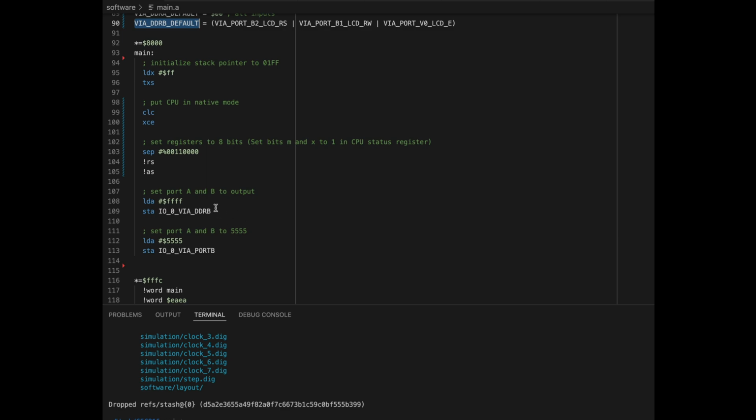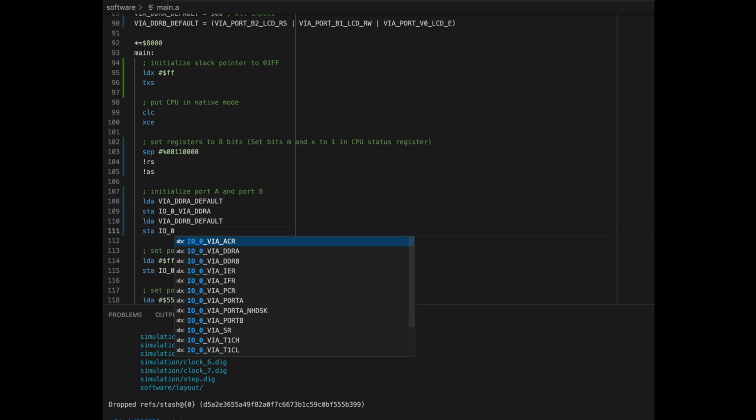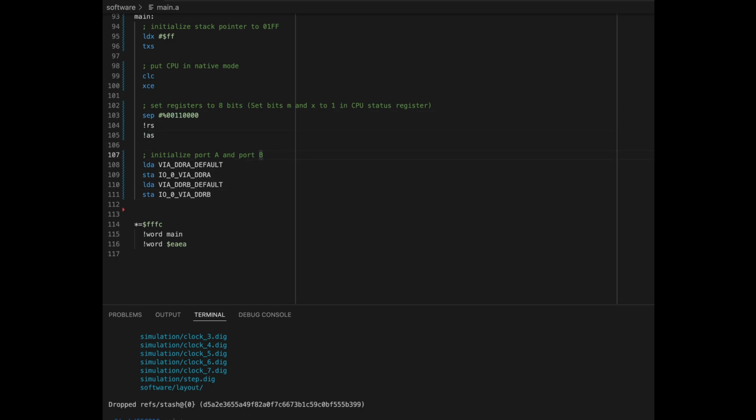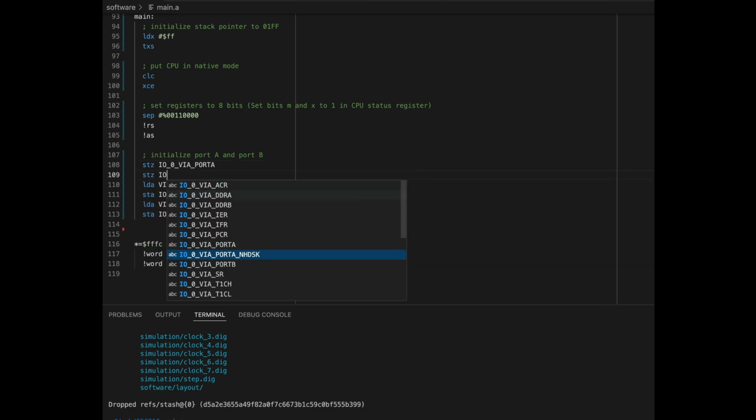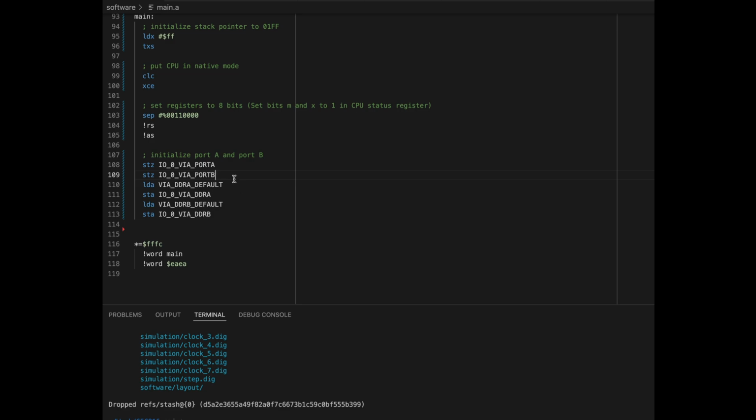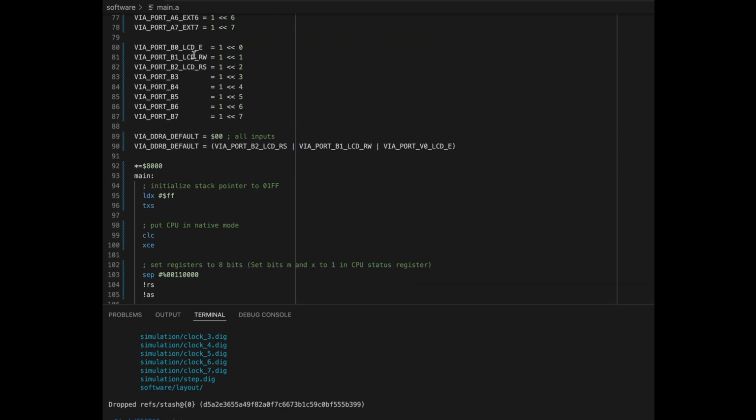So let me use this to initialize the VIA properly. Before setting the data direction register, we want to reset the ports to 0. And this works because the enable signal of the LCD is active high, so by writing 0 to the port, we are not activating the LCD.